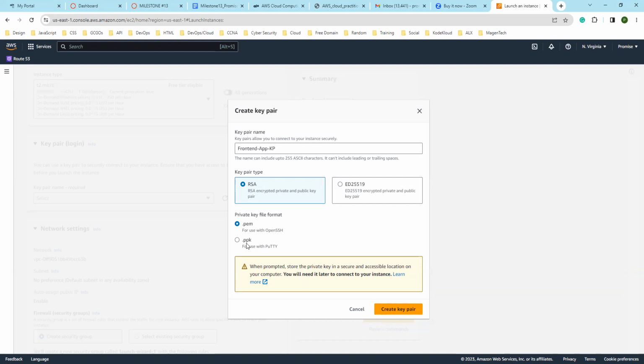Or use PPK if you want to use PuTTY, right? So I don't know, you guys, when they gave you the assignments for last week, most of you must have tried to use PuTTY without even understanding what PuTTY is for, right? So this is it. PPK is for the use of PuTTY.